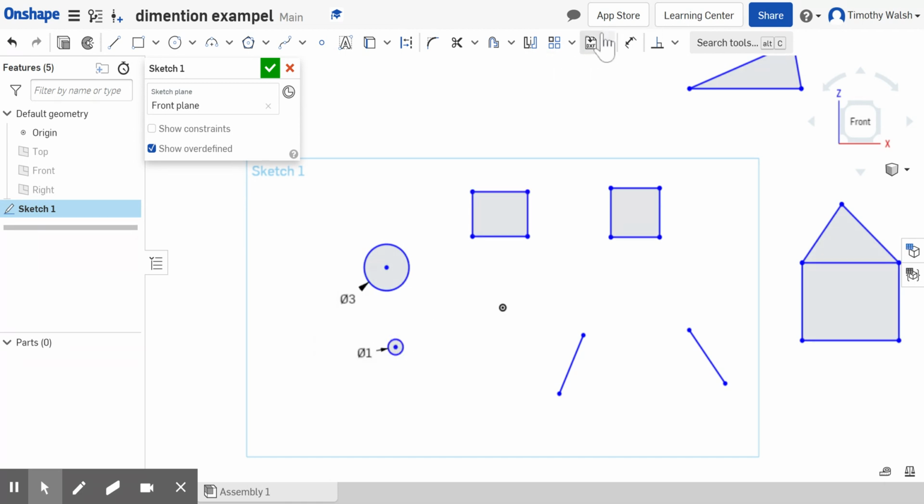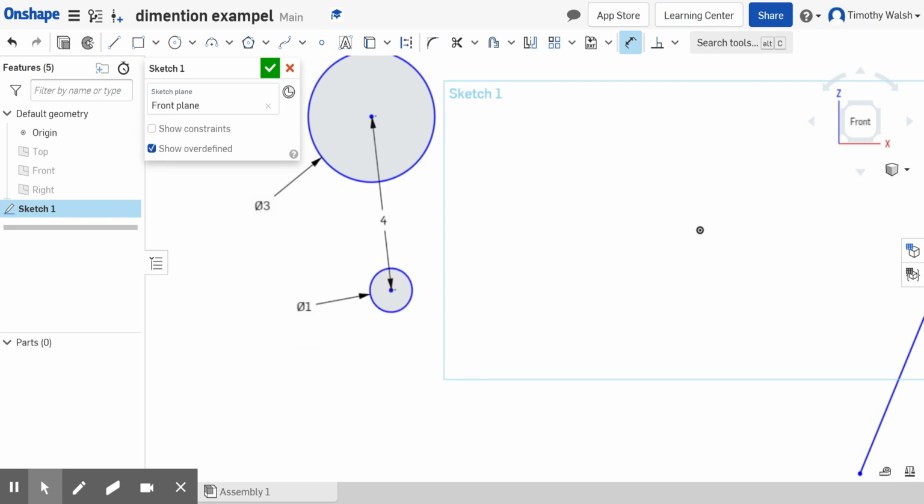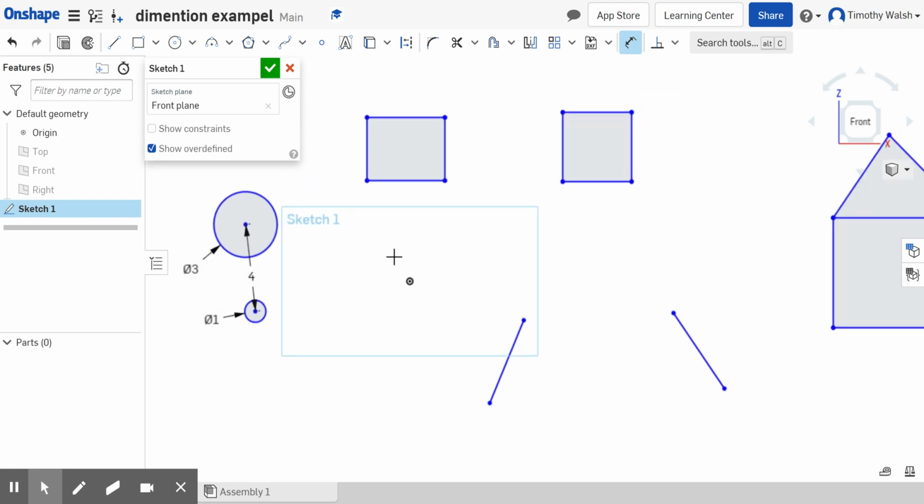So to do that, I could go here and say dimension, and I could click on that dot, click on the center point, and then click on that center point right there, and I can kind of get a distance between the two. So if I click again, now I can set that distance. I can actually dimension it. Let's say I want to make it 4 inches away, and whoop, now it's 4 inches away. Okay, yeah, so that's pretty cool.